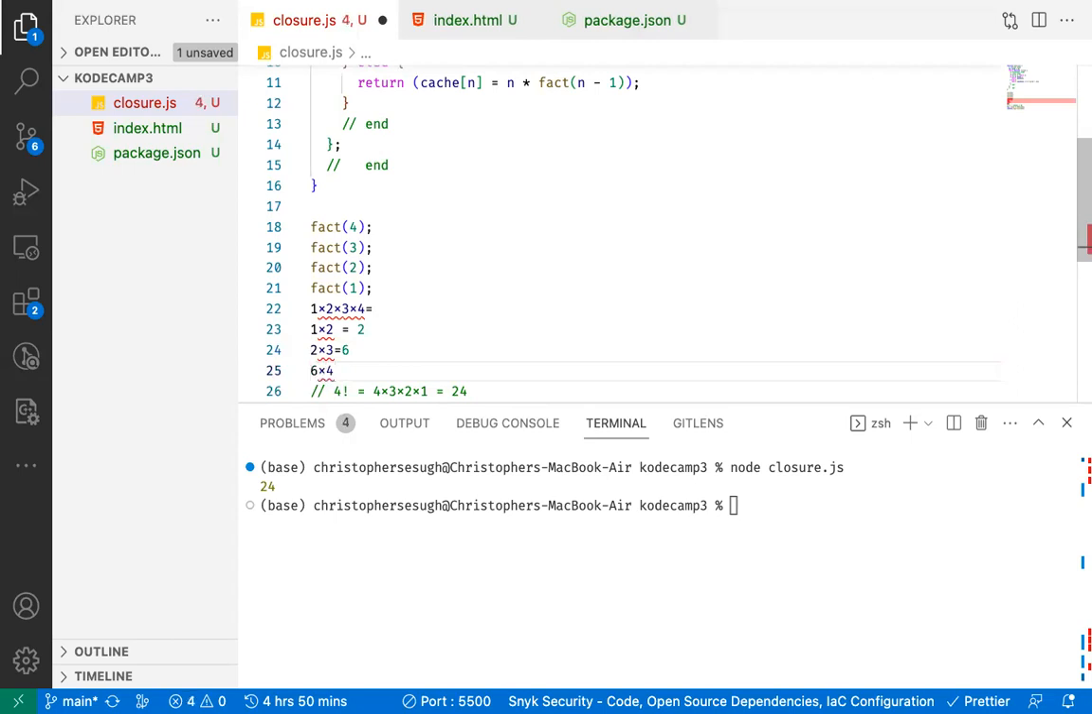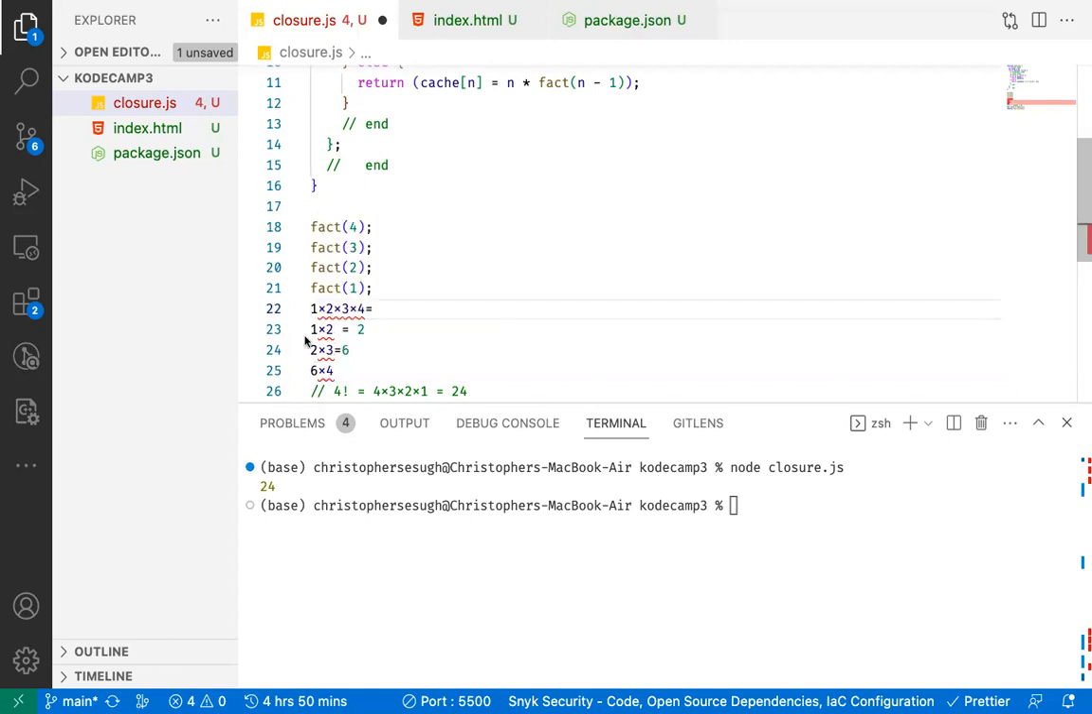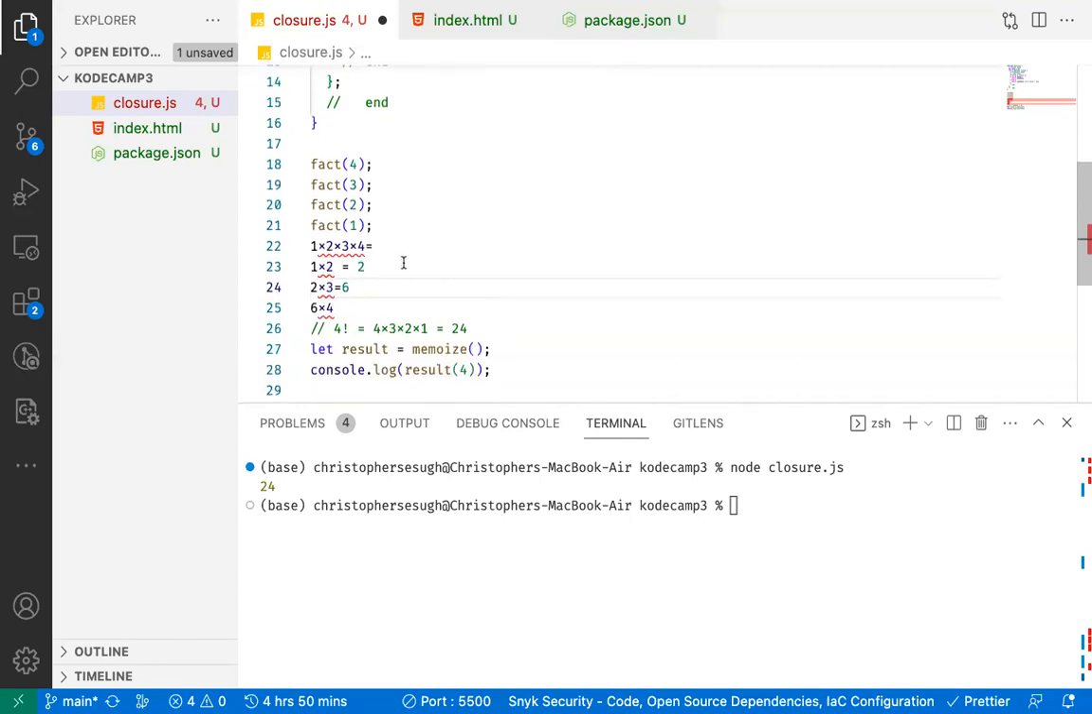But without the cache now, every time you want to perform this calculation, it will go back and start with 1 times 2 times 3 times 4. Then 1 times 2. The subsequent calculation, which is 3, will start with 1 times 2 times 3, and go back again. When we reach 4, it will start with 1 times 2 times 3 times 4, which is time consuming.